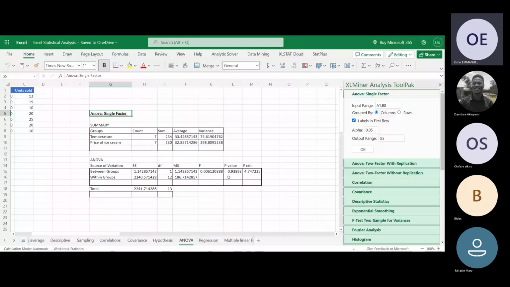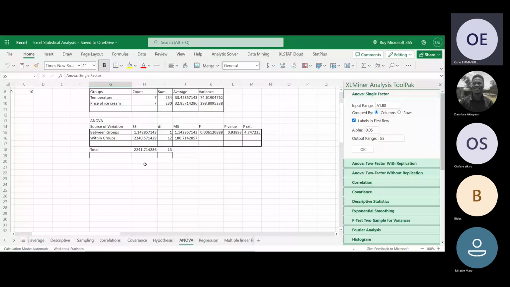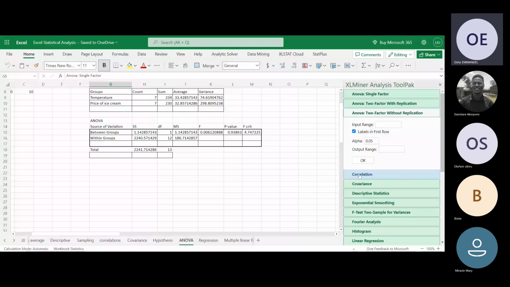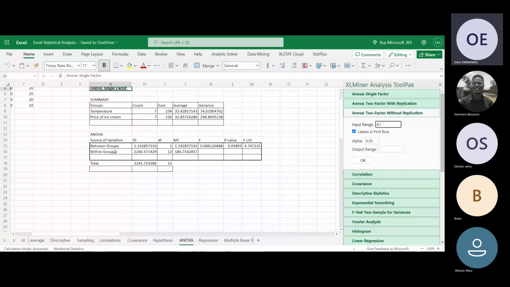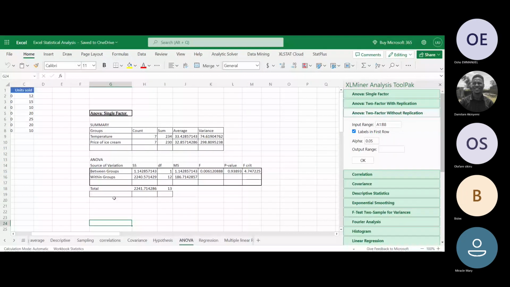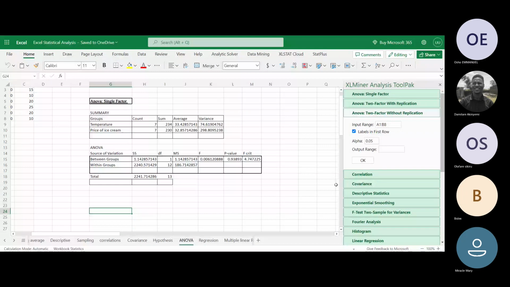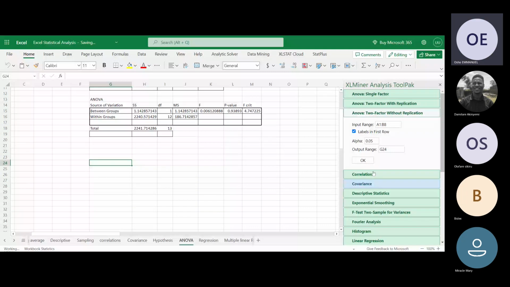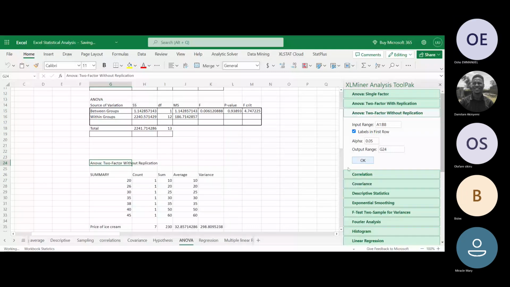If I'm going to show the one without replicate, let me select A1 to B8. And the output range should be here, T24. And you see what it does.